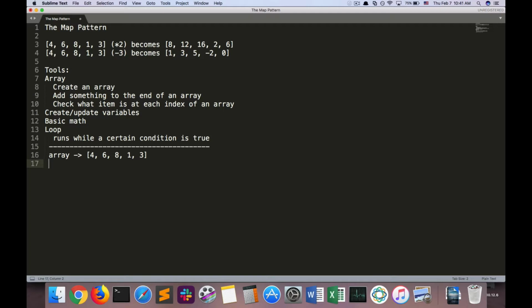Now, our goal here is that we're going to create a new array from this array. That is what the map pattern is. The new array is going to have the same number of items as the original array, but each item from the first array is going to be transformed in the same way and appear in this transformed way within the new array. So I'm actually going to create another variable called new array. This is where the new array is going to live.